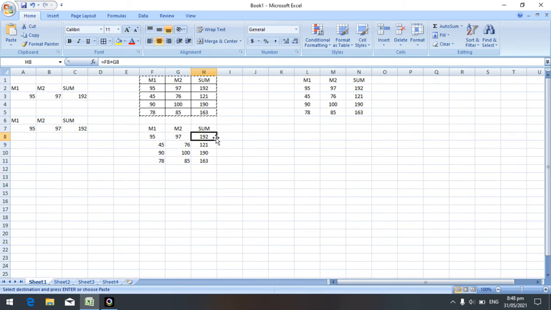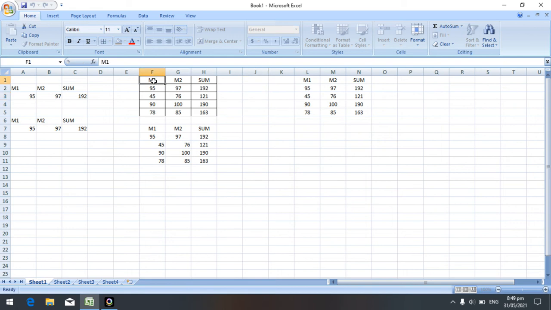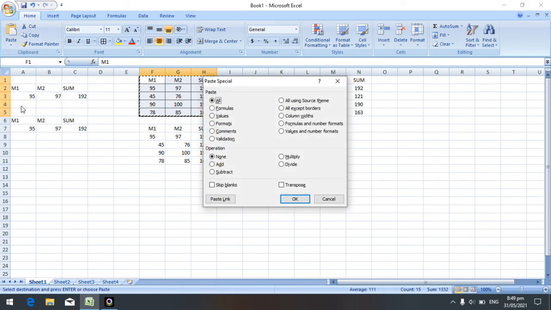So if I click here, it is having a border, but here I use the paste special option and I have selected the option as all except border. So if I want to activate that one, you have to select the text first, then copy, then click on paste special, then only it activates the paste special command.